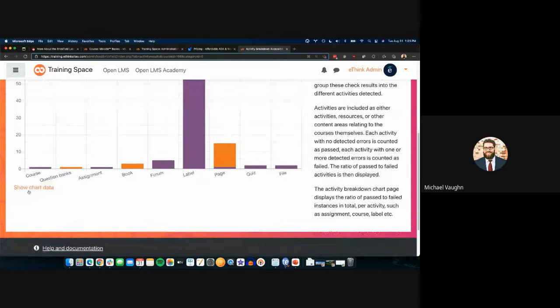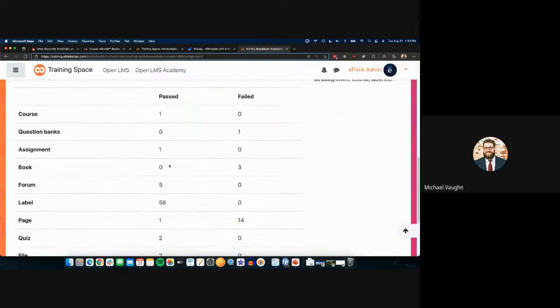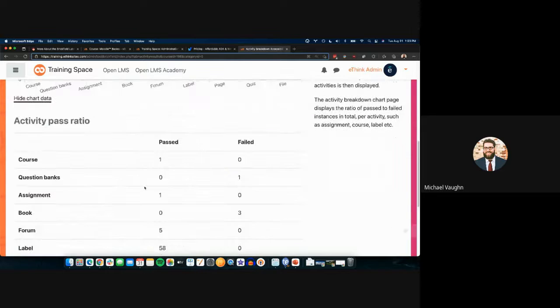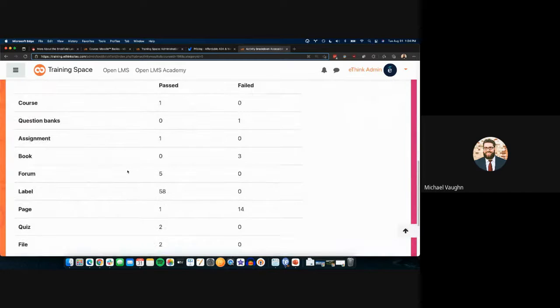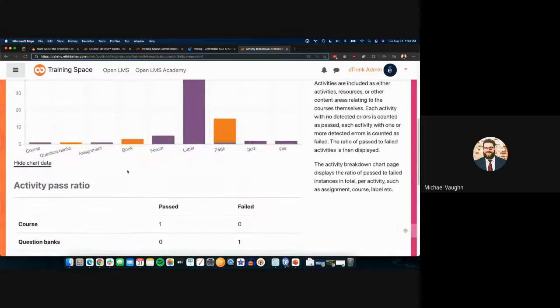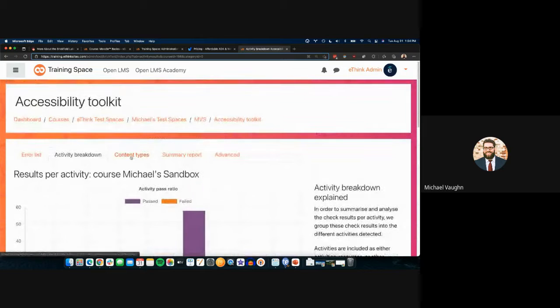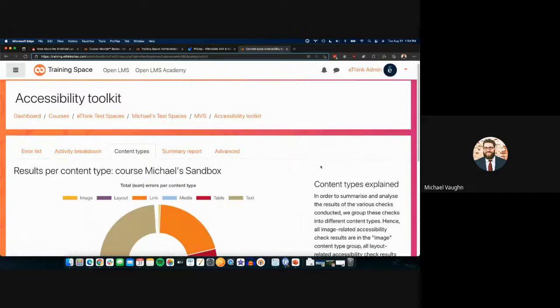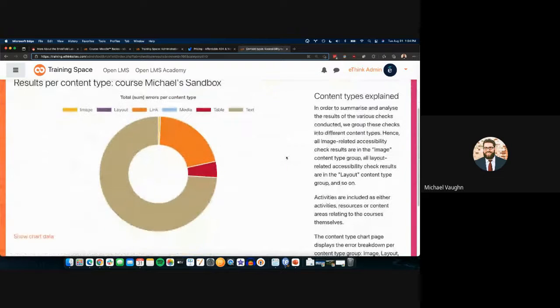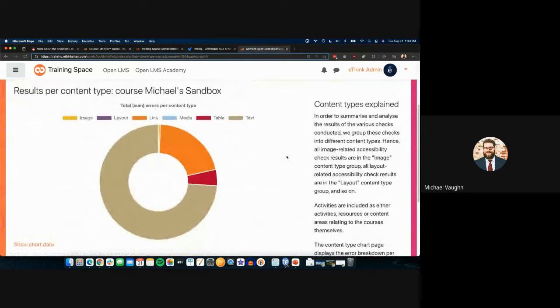There is also an option on some of these to show the chart data. So if you didn't want the bar chart, you could just see a table with the data. You have a couple of options for how this is displayed. And content types is very similar to the activity report. It's displayed as a donut chart though. Content types focuses on types of media rather than types of activities or resources to give you an idea of where most of your problems tend to show up.